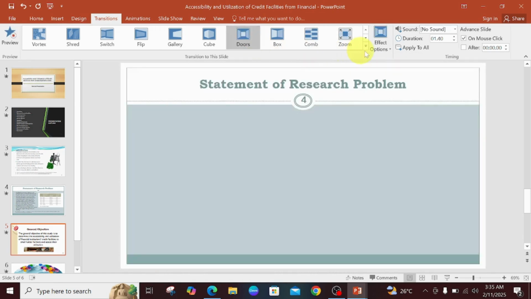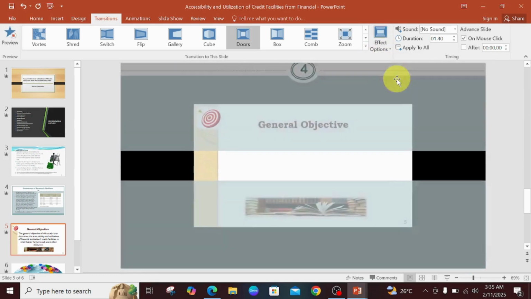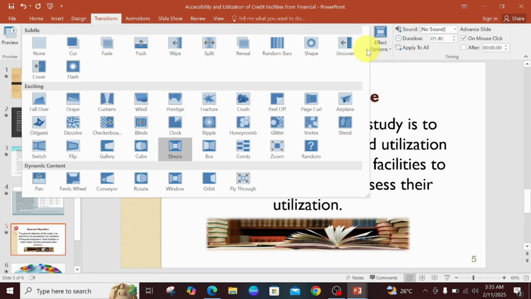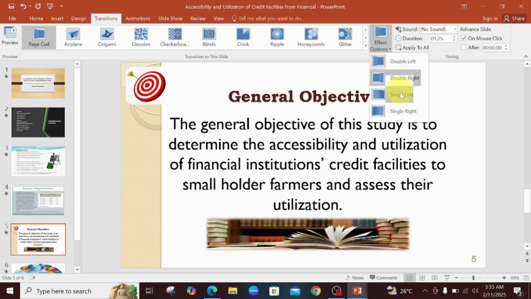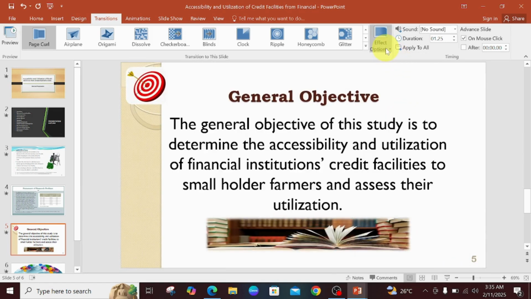And if it is door, I can always change the effect to be horizontal instead of just using what people have known around the animations. You can always turn it around with the effect, and for you to be able to see and to note. You can see double right. So with this, you're good.